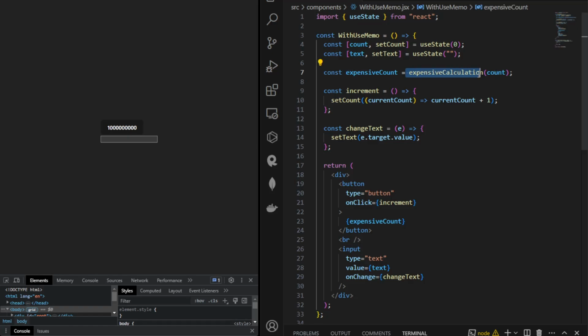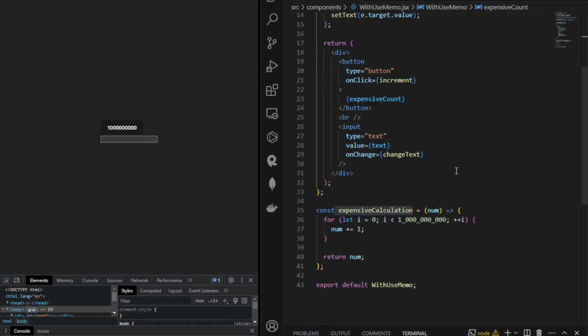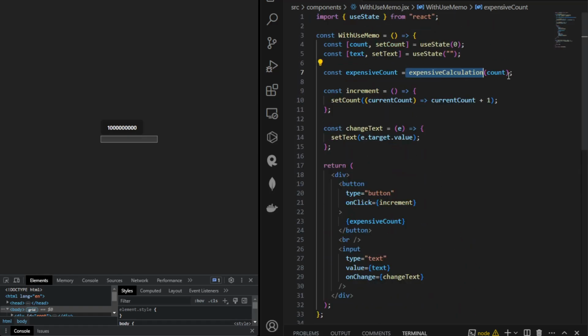So let's run the expensive calculation, wherein we will loop from 0 to 1 million every time. And we'll pass on the value of the count, of course. So every time we click this, from 1 million, we have 1. So set count from previous count to 1. And now it will be 2. So again, 2, then 3, and so on and so forth.